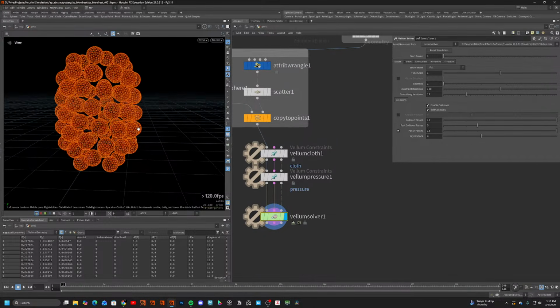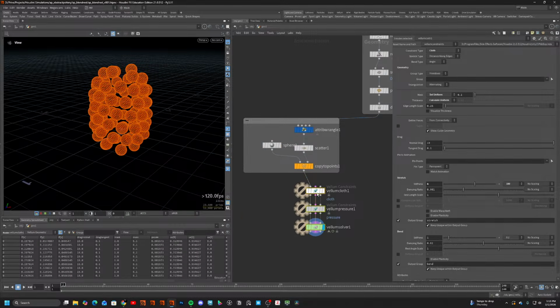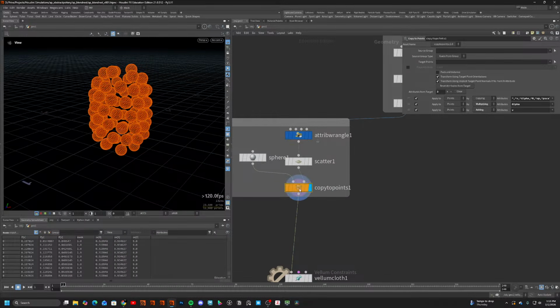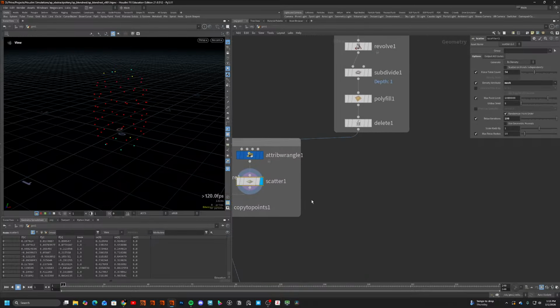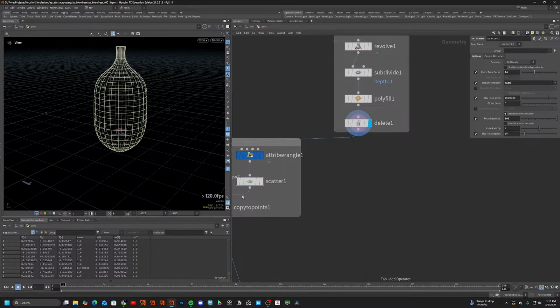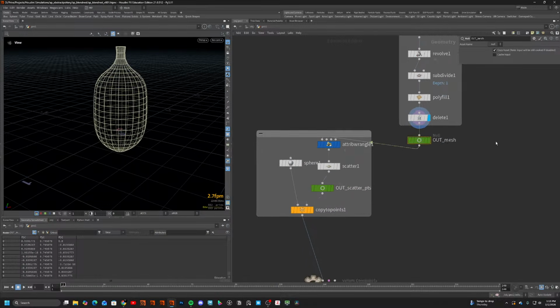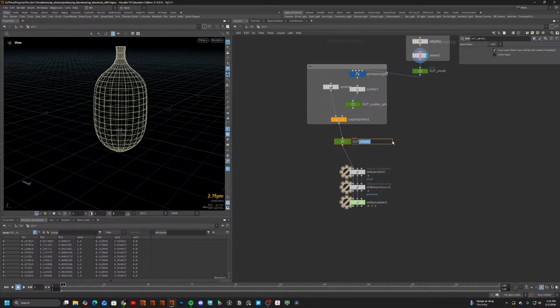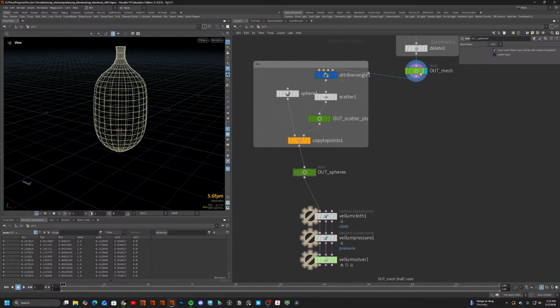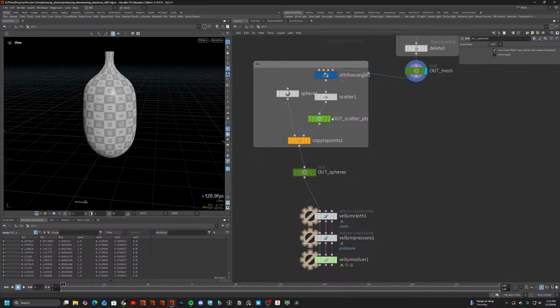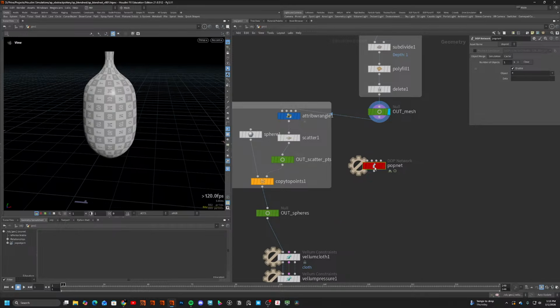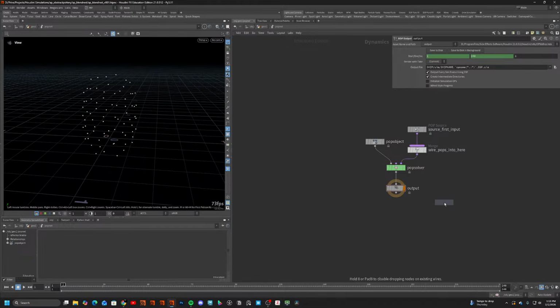Maybe let's first do it with just random noisy movement. So for that I need my points first. I need my mesh, so let's create a null. Out scatter pts. Here out mesh. And here out spheres. So the mesh here, we can create a pop net. We need to have our points, this. Then I can do a wrangle inside here.